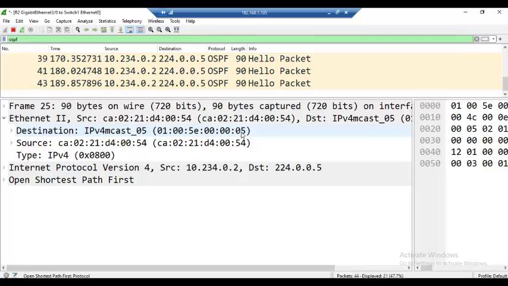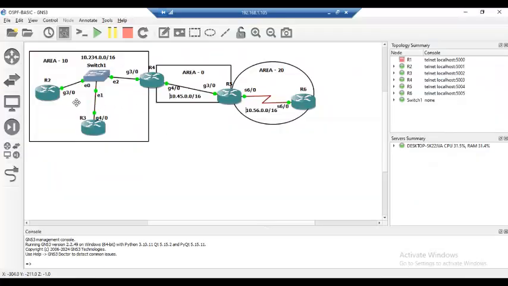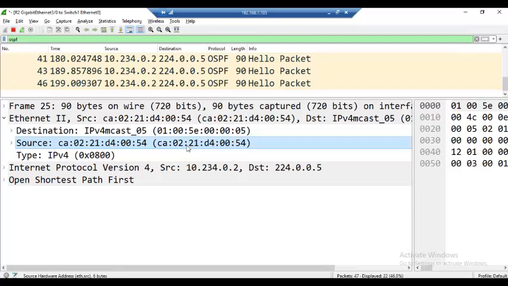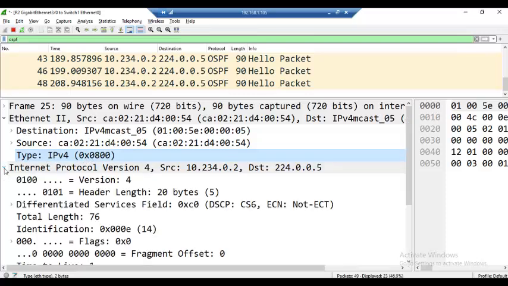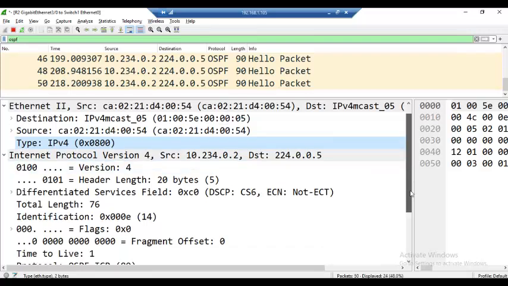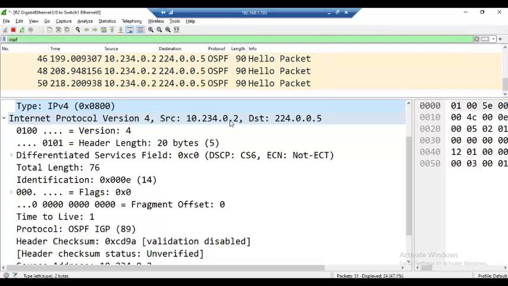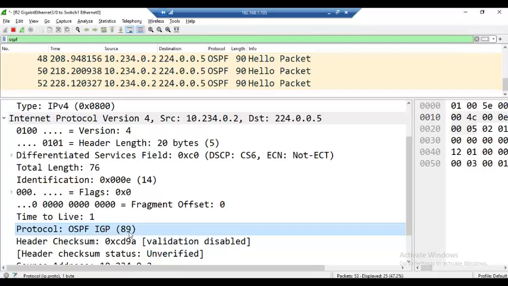And this is the MAC address of the router which is sending this, that interface gig 3/0's MAC address. Now IPv4 is the next layer. Here you can see the IPv4 layer. Source IP address is this, the one who is sending, destination IP address this. Now what is he sending? He's sending an OSPF packet. You see OSPF IGP 89. 89 is the protocol number for OSPF.